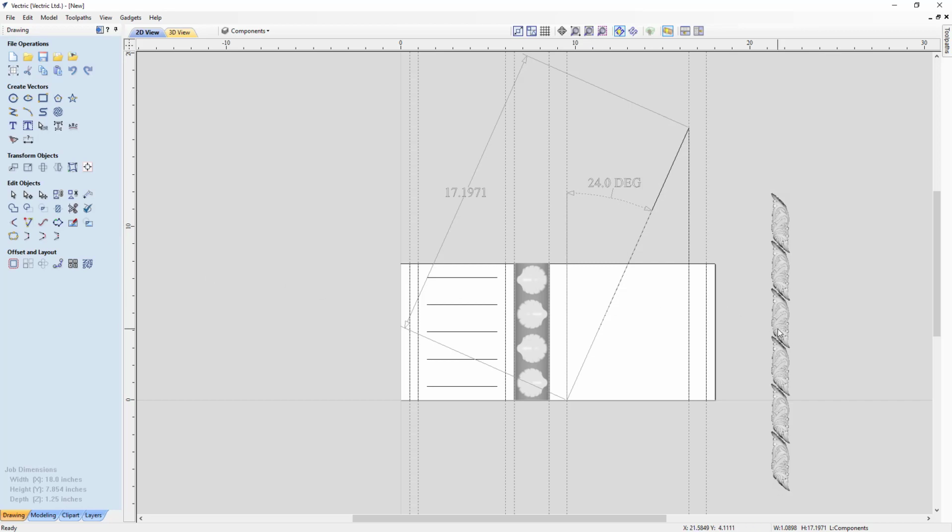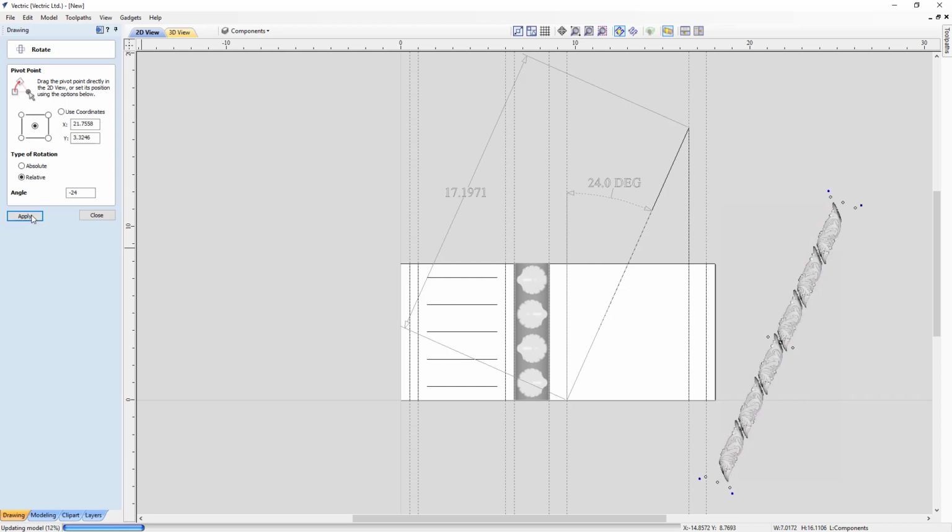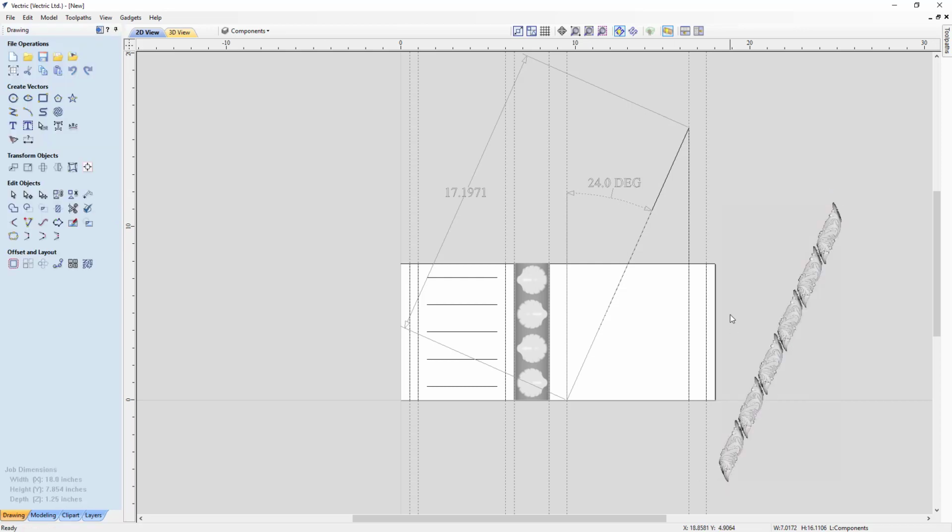And then what we're going to do is we're going to rotate it. So we're going to select that again. And we're going to use our rotate selected objects. And we're going to make it relative to its position right now. Rotate it in its center. And we're going to rotate this minus 24 degrees. Click apply and close.